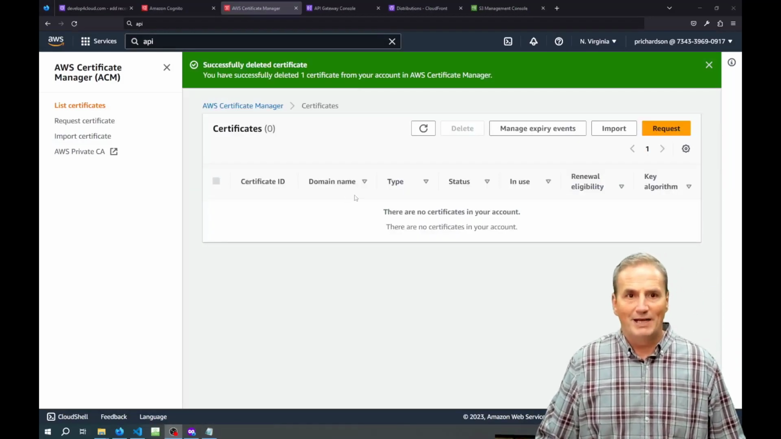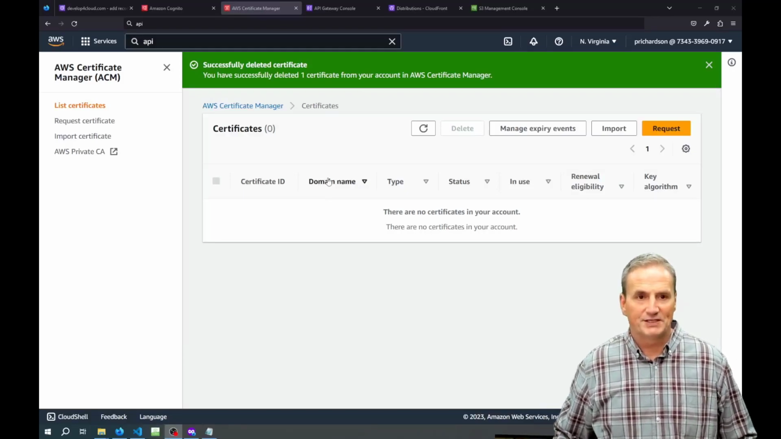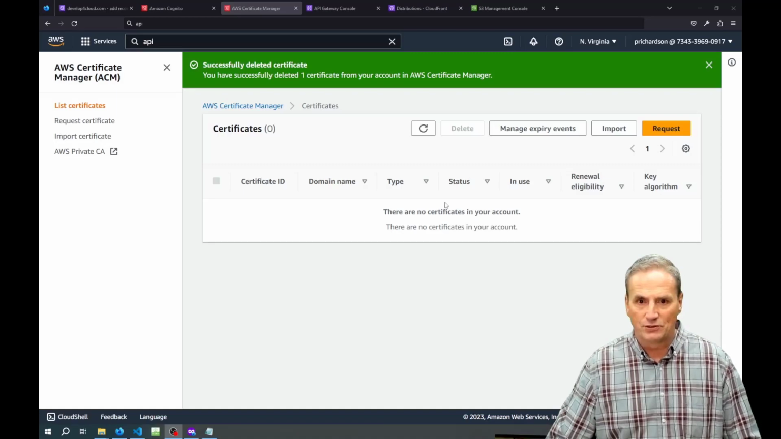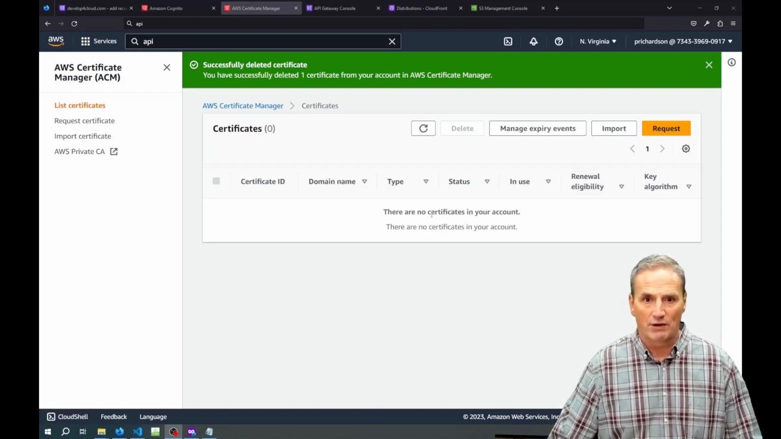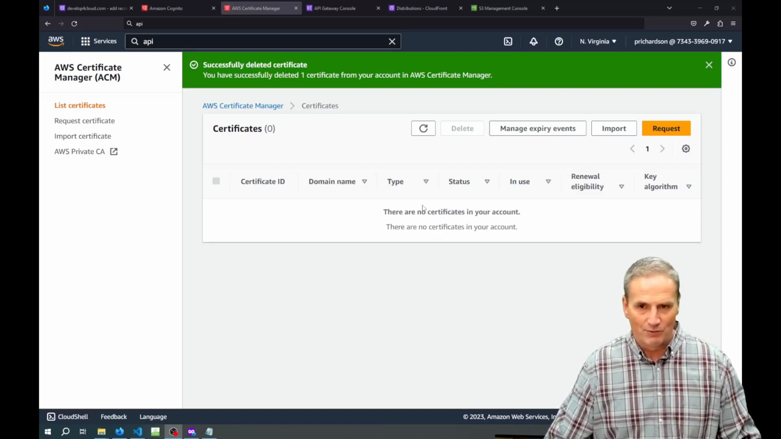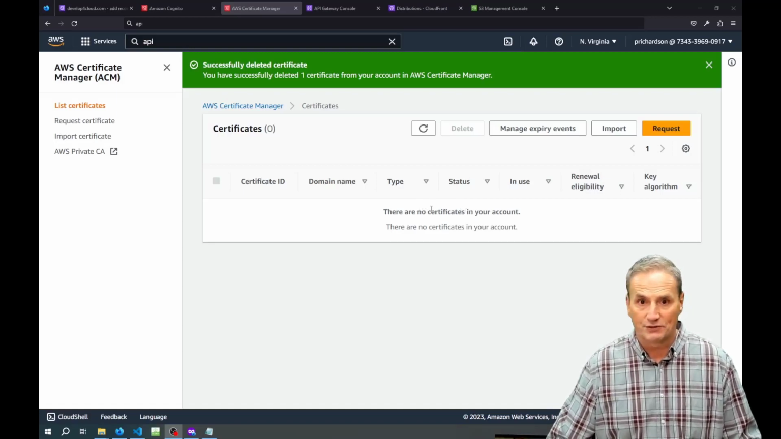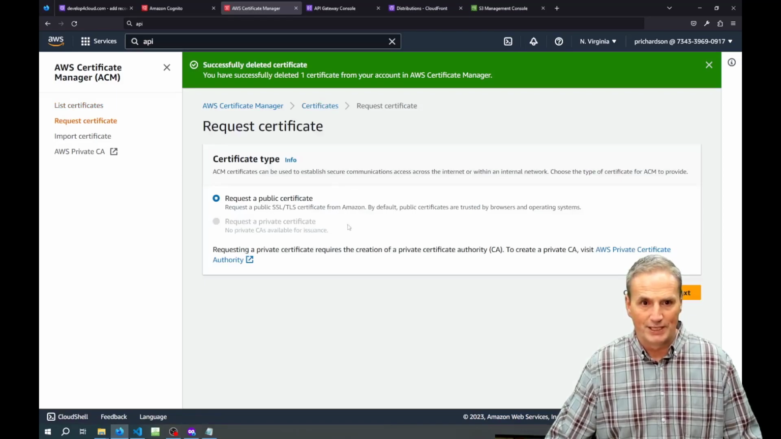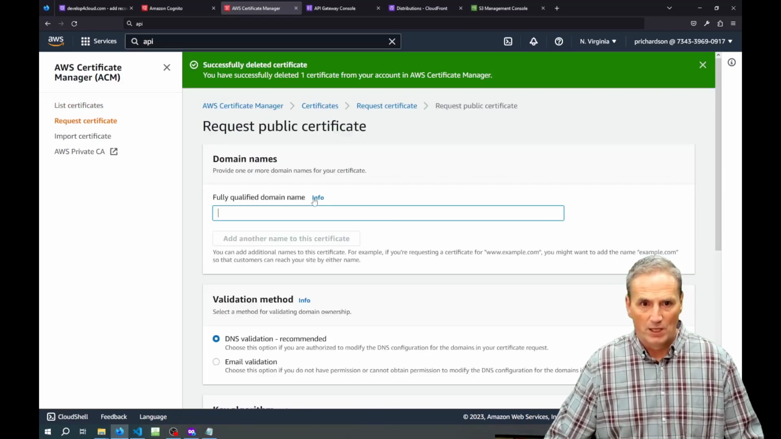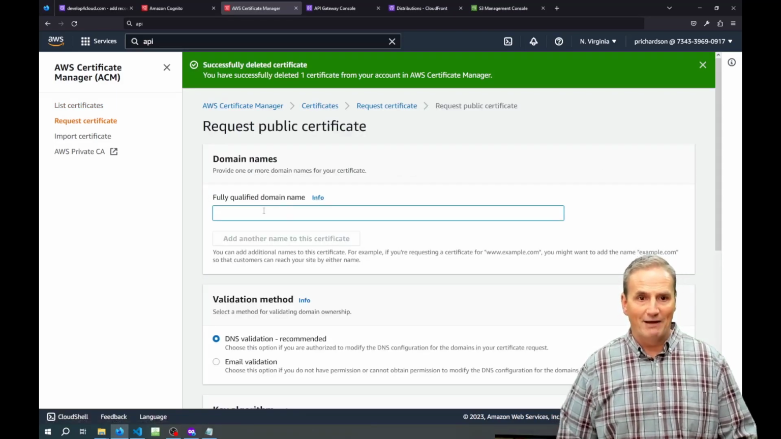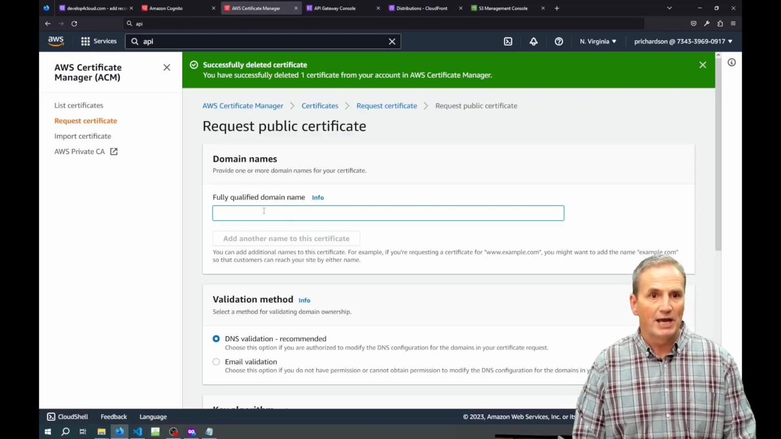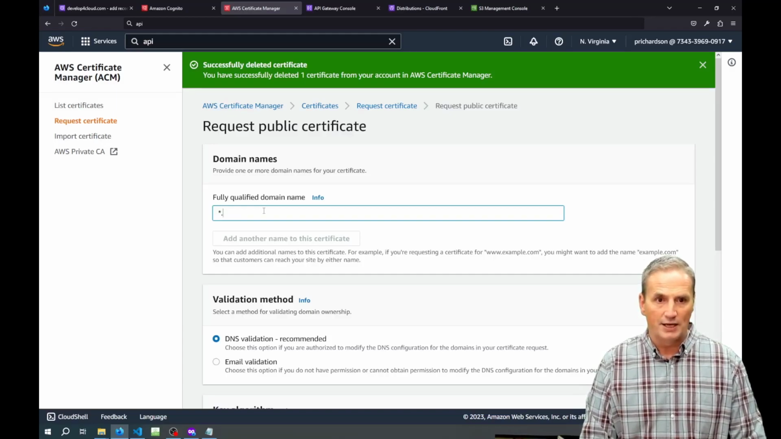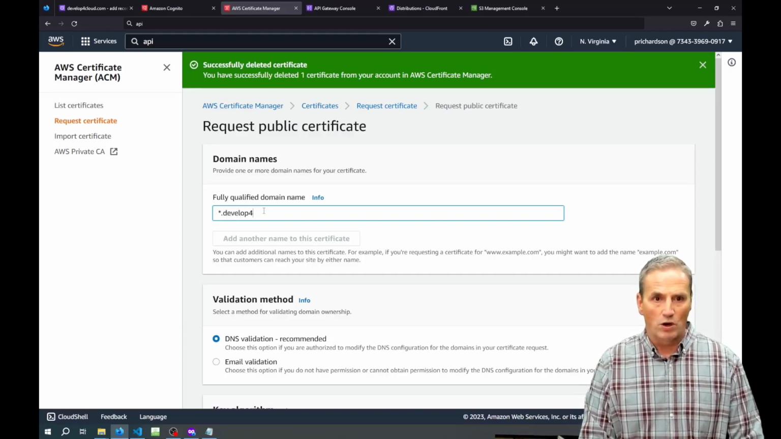Okay, so I killed the certificates that I had, and it just took a little bit of time for things to update, as I had just deleted the records in Route 53, so it wasn't letting me delete the certificates just yet. So let's request a certificate, and what we'll do is we want a public certificate, and let's just request one for every single subdomain that we would have for our account instead of doing individuals. So we could do *.developforcloud.com.